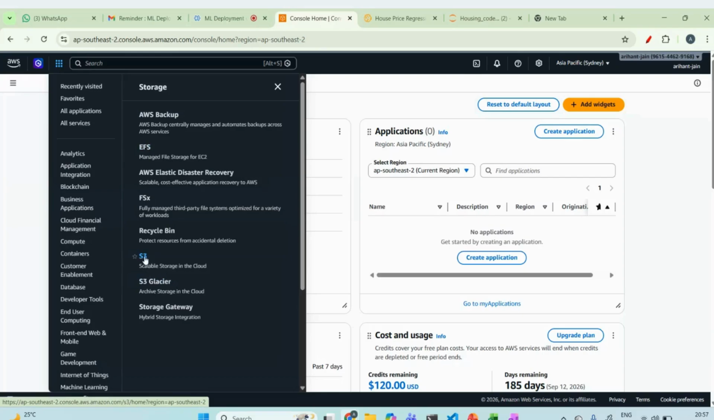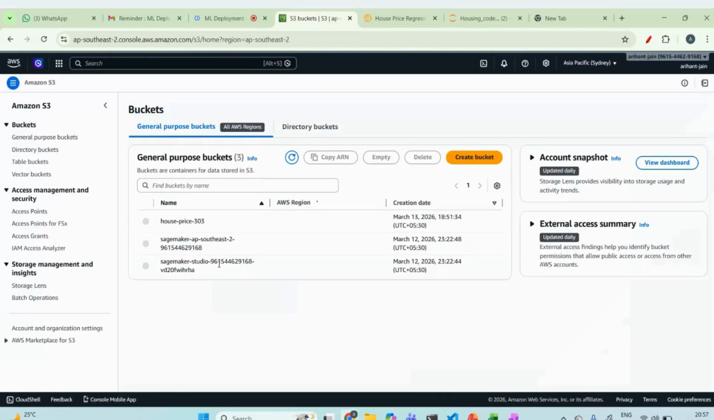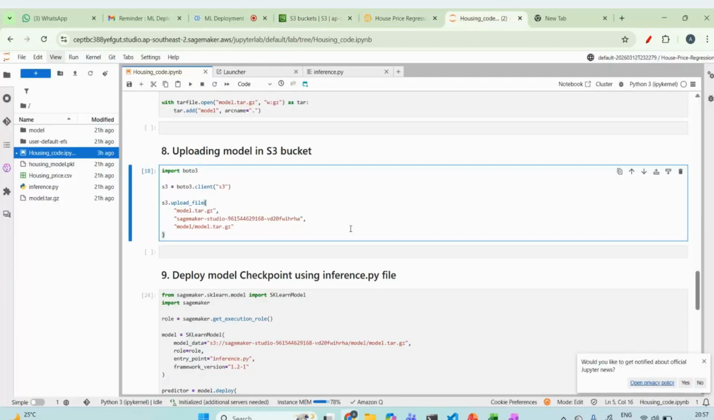When you open this S3 storage, in my case I already created the bucket, but in your case you will be creating the bucket here. Now, what we are doing here, if I show you, we are using the boto3 client for S3. This is how we import it. Upload file: we are uploading the file model.tar.gz, and this is the name of the bucket we are giving. It will automatically create the bucket for me.